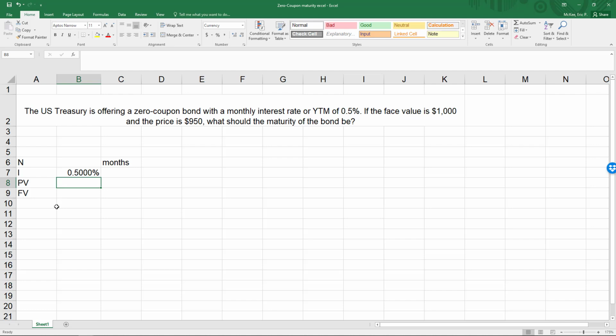Present value is the price, $9.50. And future value is our face value, $1,000. And of course, pretty much all bonds will be $1,000. Now, I do need to make one change here, which is to make my present value negative.